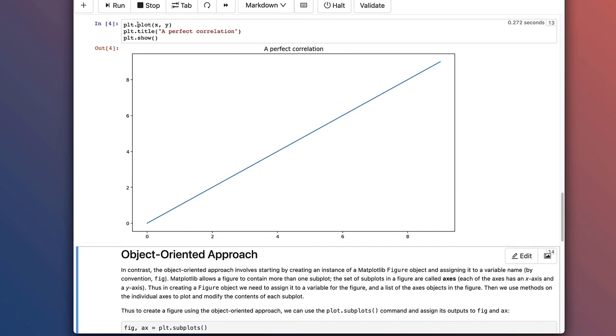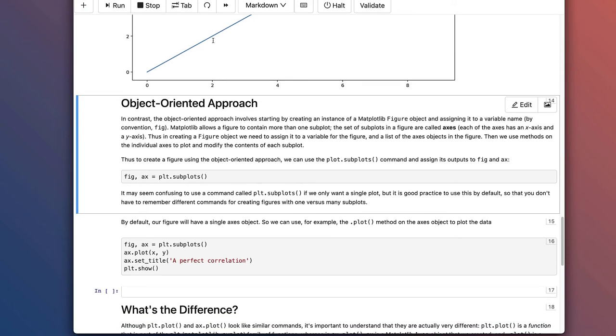So in other words, in the procedural approach, we run a series of functions from the pyplot module, like plt.plot and then plt.title. And all of these things sequentially add to the plot that's been created. And then ultimately we run plt.show in order to actually see that. Okay, so that's the procedural approach.